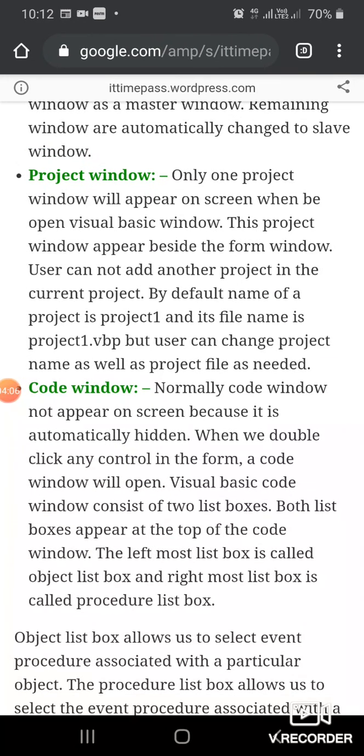Only one project window will appear on the screen when we open the Visual Basic window. The project window appears beside the form window. Users can open another project in the current screen. By default the project name is Project1 and its file name is Project1.vbp. But users can change the project name as well as the project file name as needed.